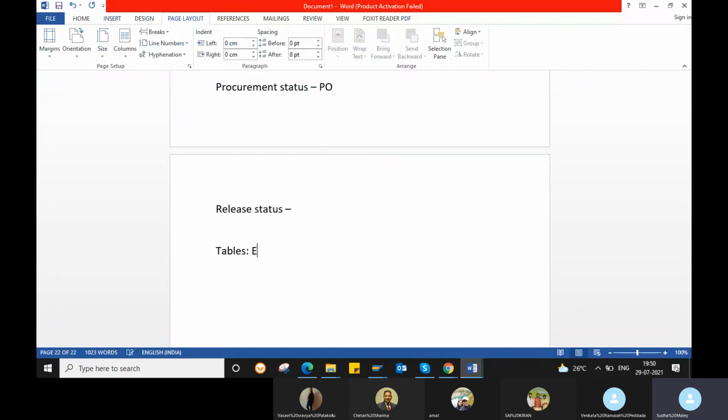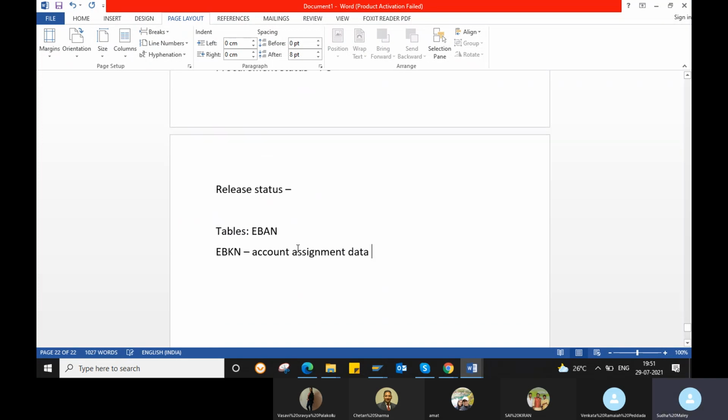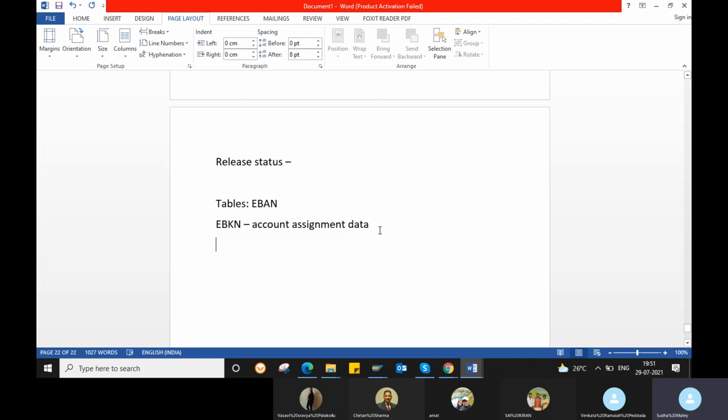There are two tables. EBAN is one of the tables and there is also table EBKN. EBKN is the account assignment data. So first we'll see how to release a purchase requisition.